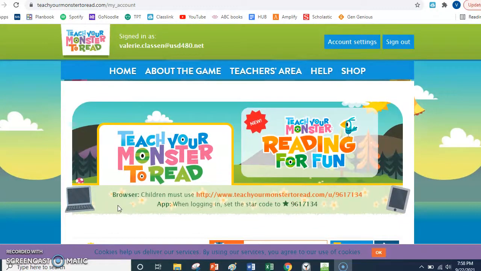So that's pretty much everything for Teach Your Monster to Read. It is a really, really fun little game for them. I think I would use it as a reward for my students, and I know a lot of other teachers that do the same. They just use it as a reward, and it's really fun for them.